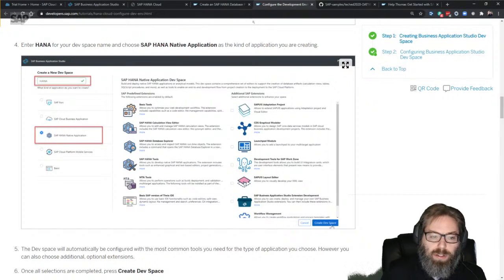I was going to keep this particular dev space purely for HANA native development. But of course, if you're going to mix in and do some full stack development, you might add the SAP UI5 layout editor, CDS graphical modeler, although I'll come back to that later.